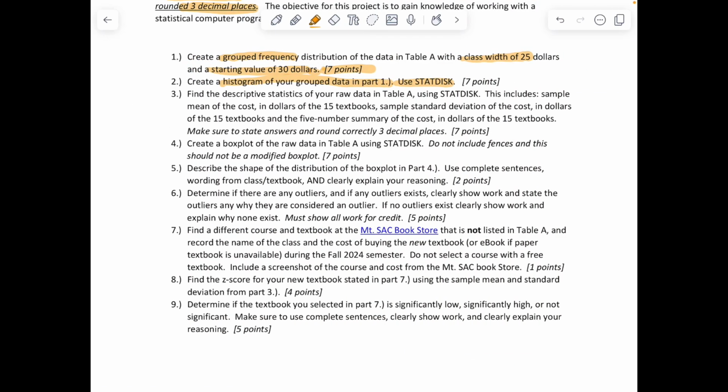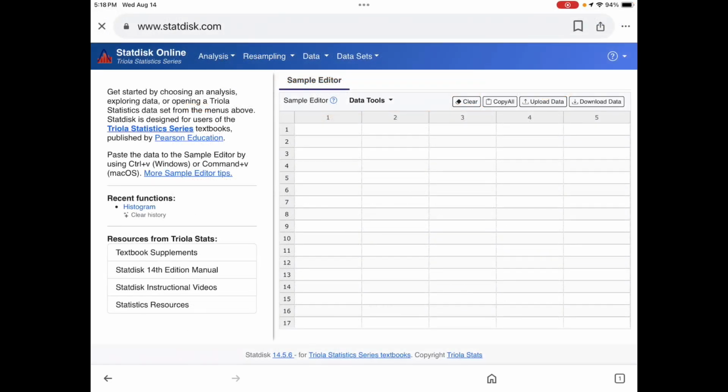For number 3, it says find the descriptive statistics of your raw data in table A. This includes our sample mean. So we need our sample mean of the cost of the textbooks in dollars, the sample standard deviation, and then also the 5-number summary, all for the cost in dollars for those 15 textbooks. Make sure to state answers and round correctly to 3 decimal places. For this one, also, you need to make sure that you're using StatDisk.